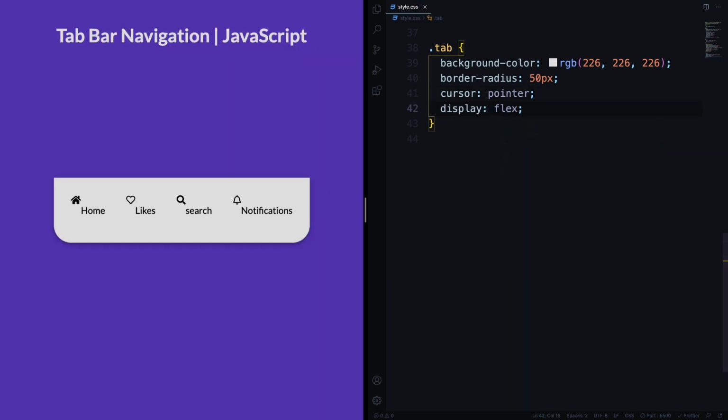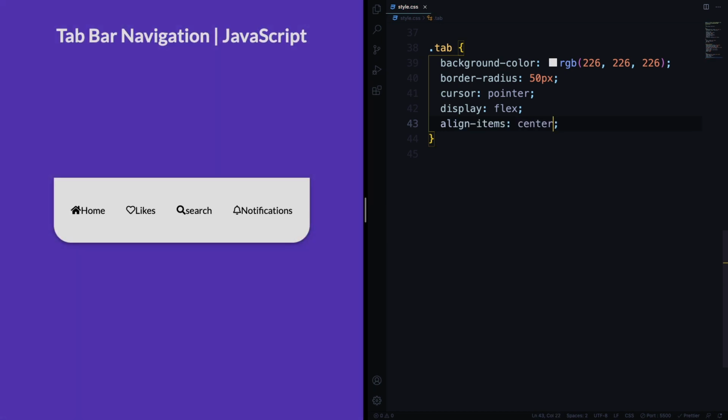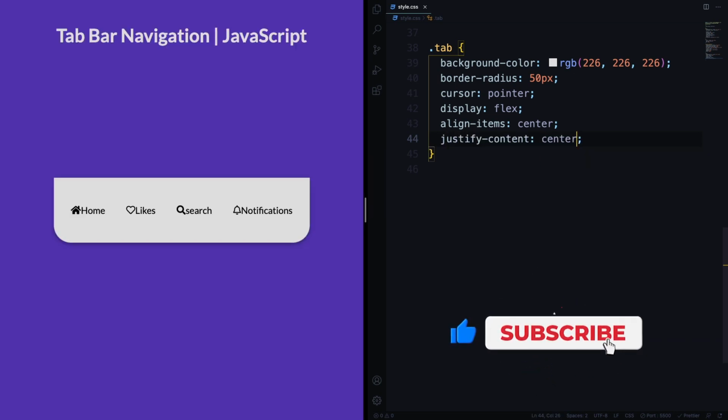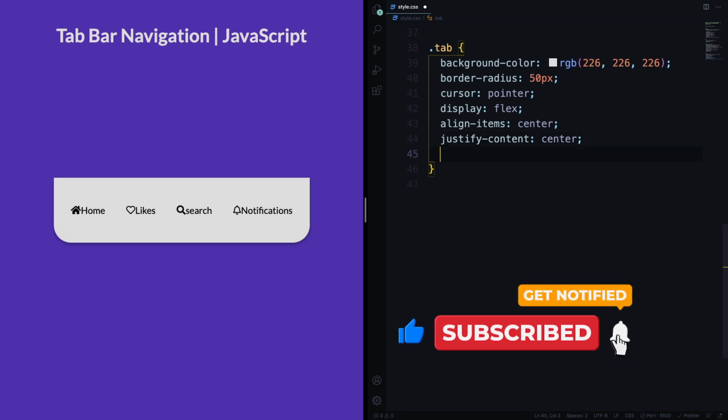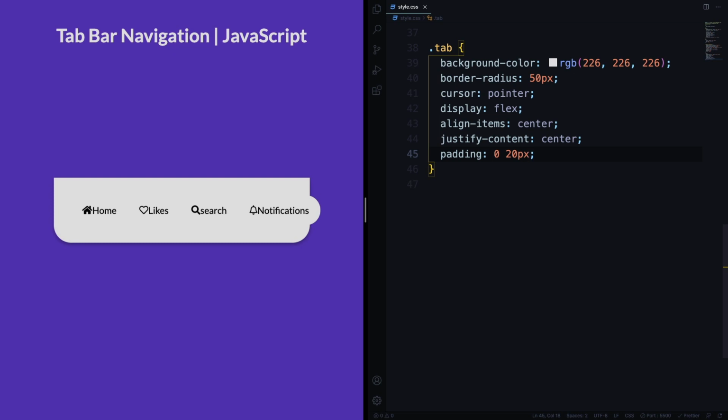And the display here is going to be also flex, laying out from the left to the right, so they are side by side. And we also want to align items to the center. This is in the cross axis. We also want justify content center, so along the main axis. And we're going to add a padding of 0 top and bottom and 20 pixels left and right, to give some space between our tabs. As you can see, there is some space in between them.